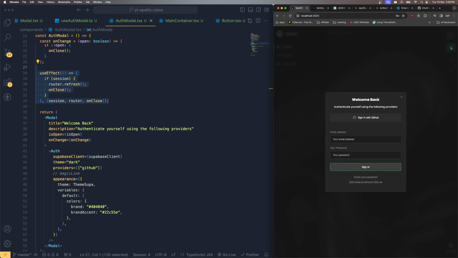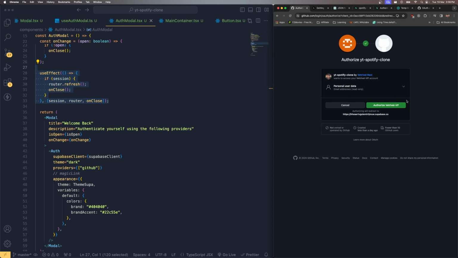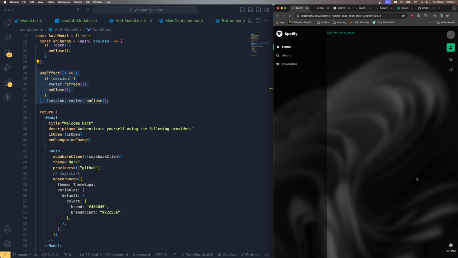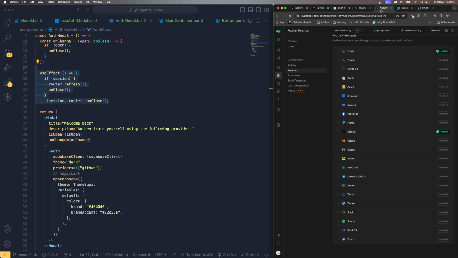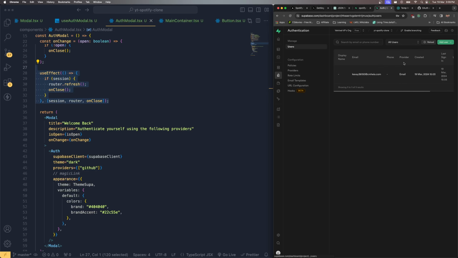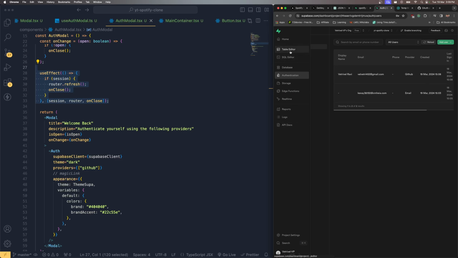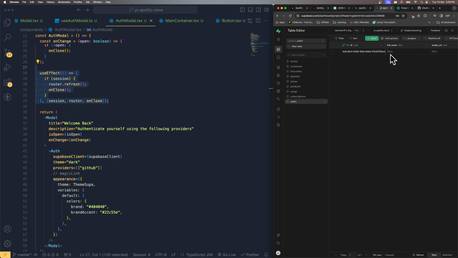If I get back over here and click sign in with GitHub, that should take me to my GitHub authorization page. Here we go. If you click authorize with my account, it should be authorized back over here. So we are successfully authenticated with our GitHub account. And if I get back to the users table, I can see one more user created there. Here we go, my name and my URL and everything is there, right? So we logged in ourselves with our GitHub.